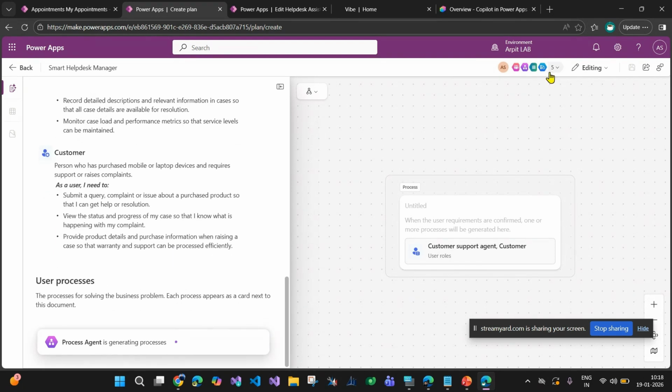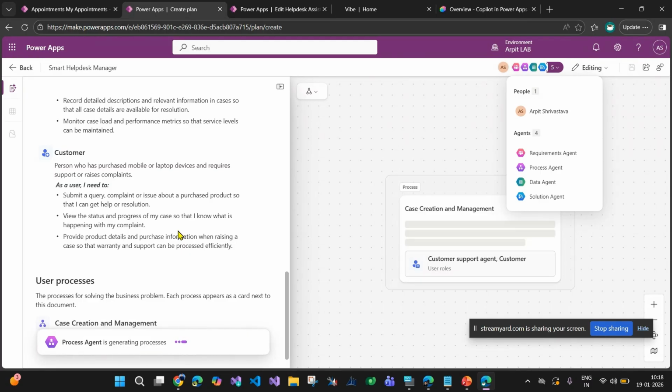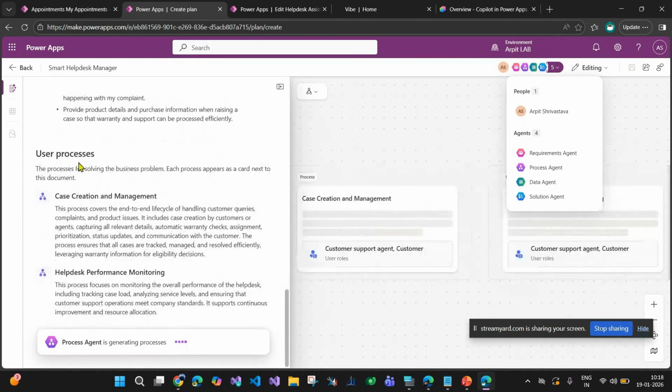Once you do that, the second agent, called the process agent, comes into play, and it starts creating the multiple processes, because based on the requirement, there could be multiple users, multiple roles, and multiple personas who will interact with your application, right? So it will create the user processes. You can see there is one process called case creation and management. The second process is help desk performance monitoring. Okay. And everything is editable.